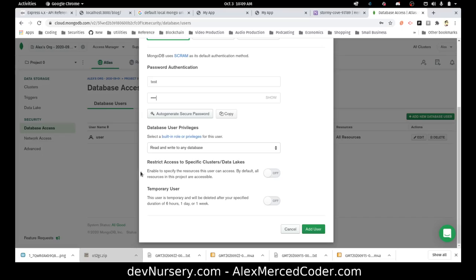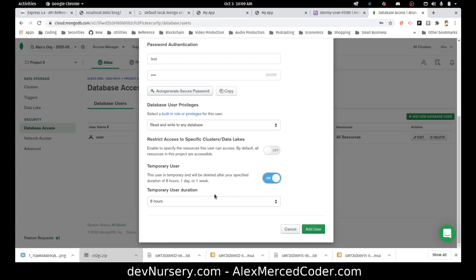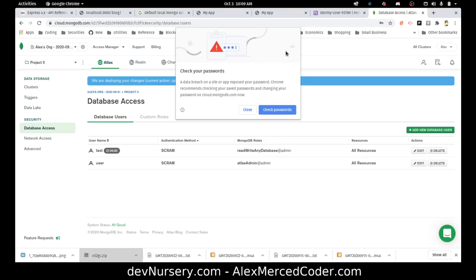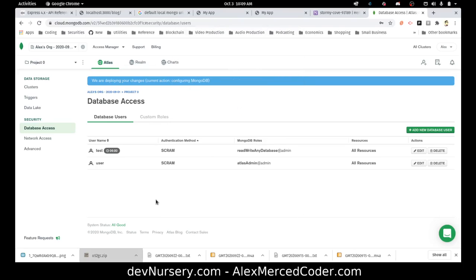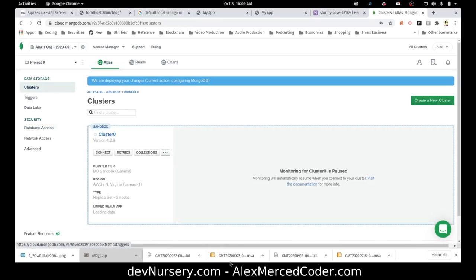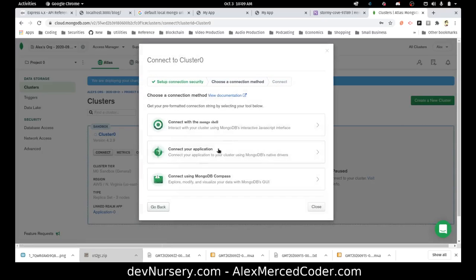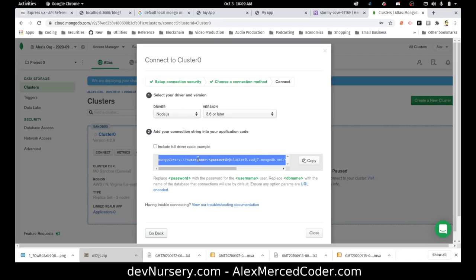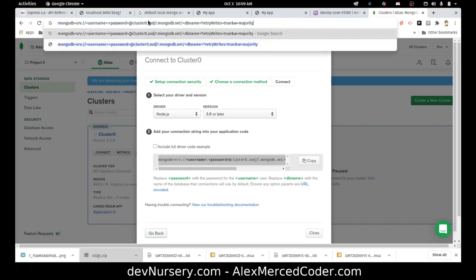And the cool thing about MongoDB is when you create a database, you can set temporary users. So I'm going to set a temporary user. This user will be good for 6 hours. Okay, yep. Thank you for warning me that my password has been exposed. Okay. But then basically you have these clusters, right? You'll get one cluster for free, which is plenty for all your hobby projects for practice. You click on connect your application, Node.js. You're going to get this URL, which is what we need. And we have to just replace these parts of the URL.